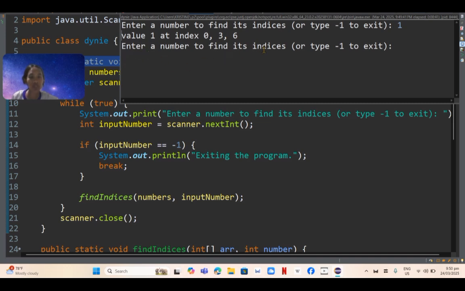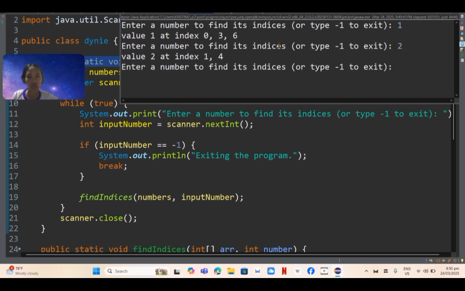Enter a number to find its indexes. So, kasi gumagamit tayo ng while loop dito, which is para mag-continue mag-ask yung program na ano ba yung gusto. Let's say 2. So, the value 2 at index 1 and 4 siya nakalagay. So, let's say 3. So, value 3 at index 2.